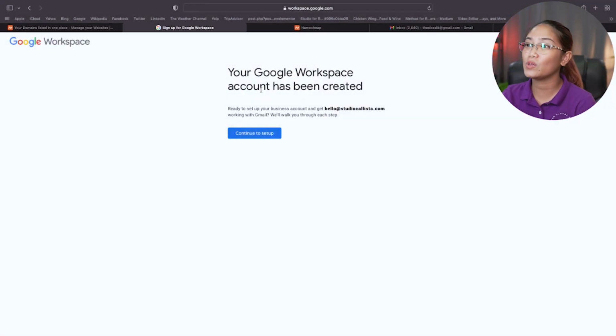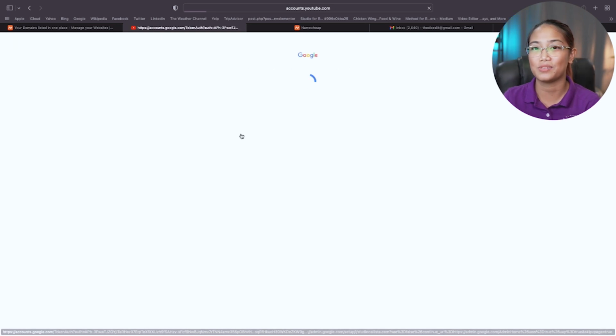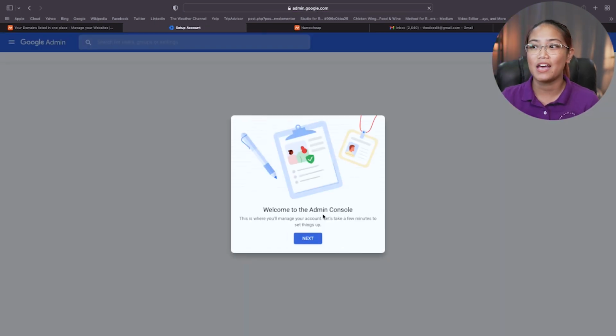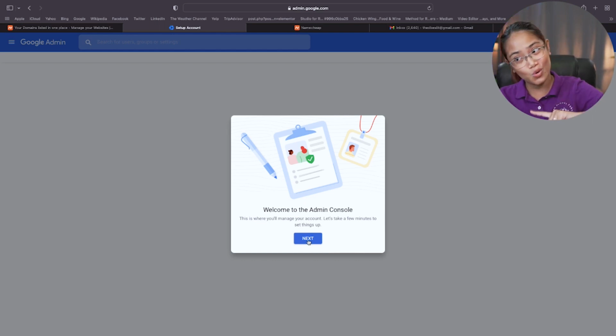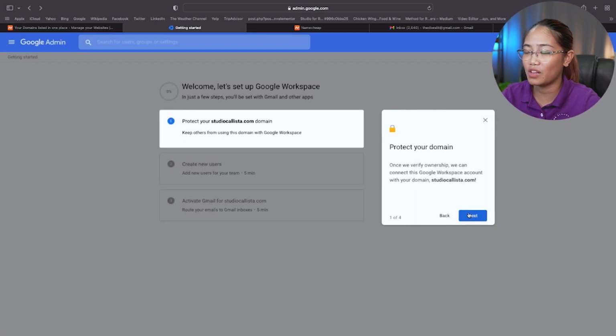Okay, now your Google Workspace account has been created, ready to set up your business account and get hello@studiocallista.com working with Gmail. We'll walk you through each step. Continue to set up. So it's actually very straightforward. And they're also going to give you instructions on how you can connect it to Namecheap because you need that. There are specific records from your hosting site that Google needs in order to redirect the emails from their space to Google's space, right? So I just, you know, follow these ones.